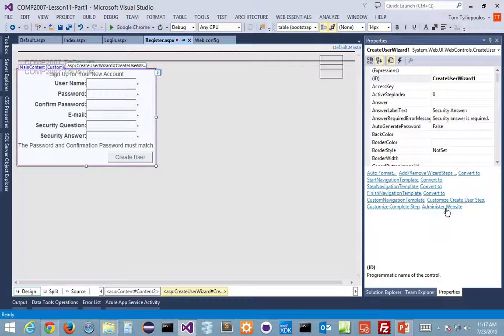When you click administer website, what it does is it goes in and allows us to create users. We're going to go back in here in a second later on. After we click this the first time, I just want you to notice this stuff.